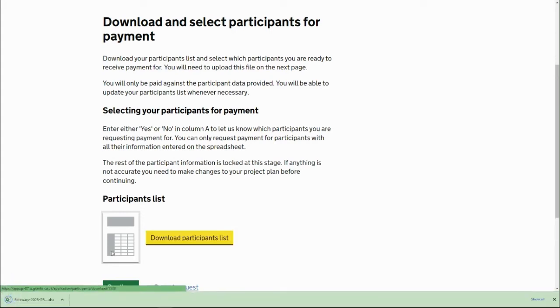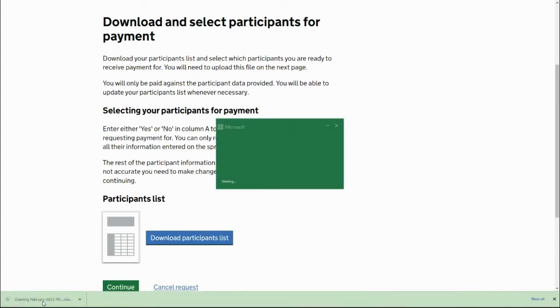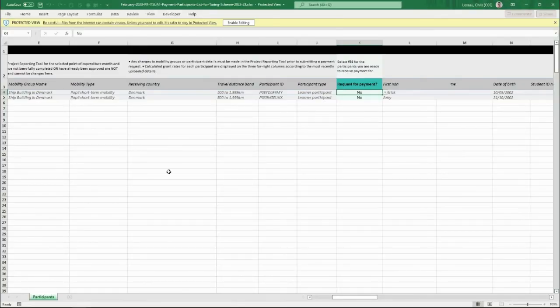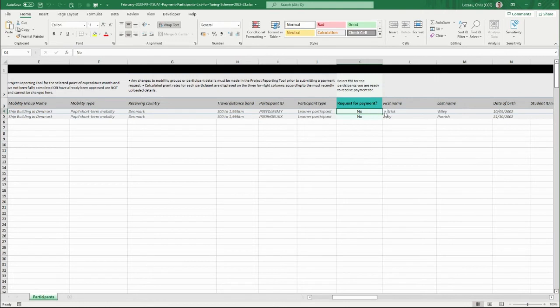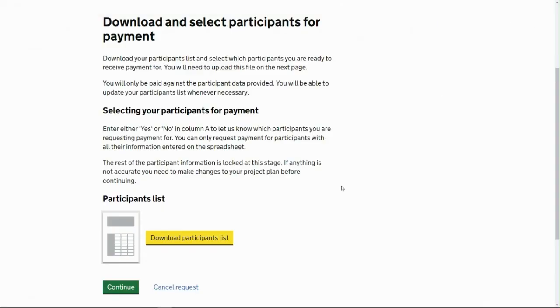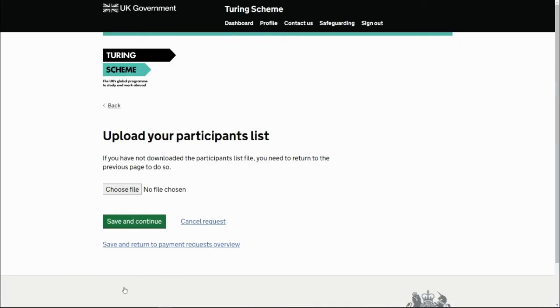So this spreadsheet is asking us which participants we want to request as part of this partial payment. So I've got two participants, and let's just say I only want to request payment for one of them. So I select yes in this participant, so Patrick. I save, close, and then continue to the next screen and upload that same spreadsheet that you just saved.